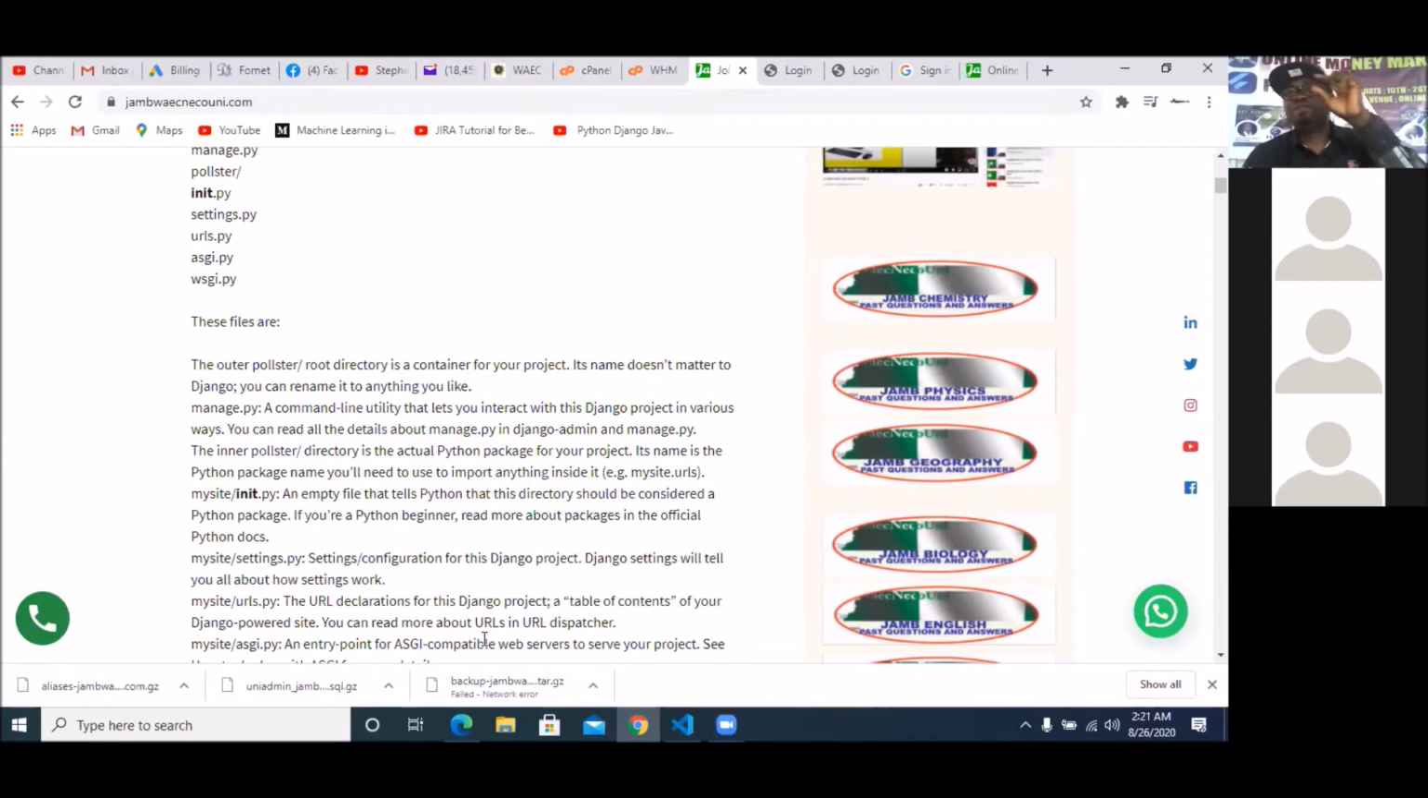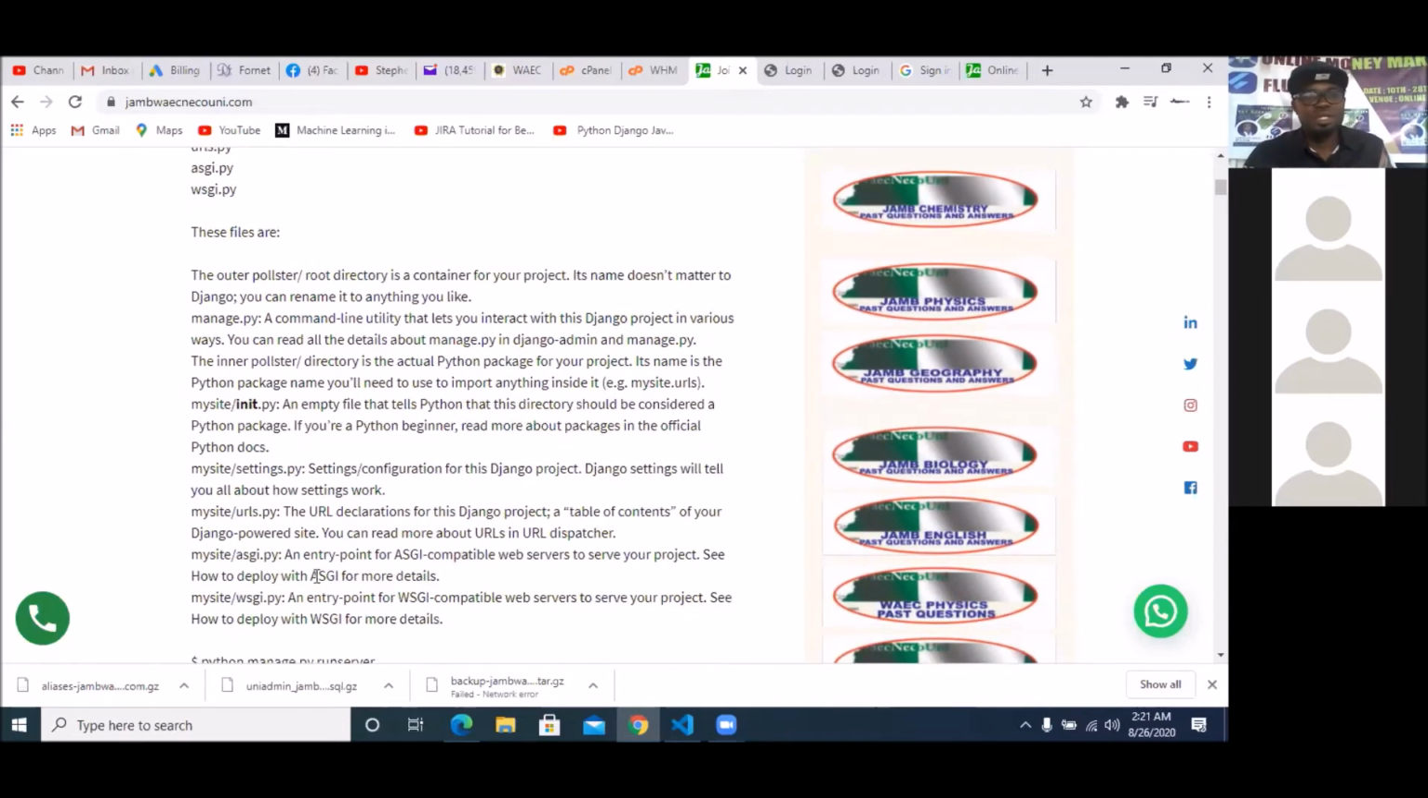Is that clear? URL simply means the linkage, the address, how you can point to those other views, those other pages that you're going to be seeing. Then the next thing is the ASGI.py. This very ASGI.py, what does it do? It's an entry point for ASGI compatible web servers to serve your project.